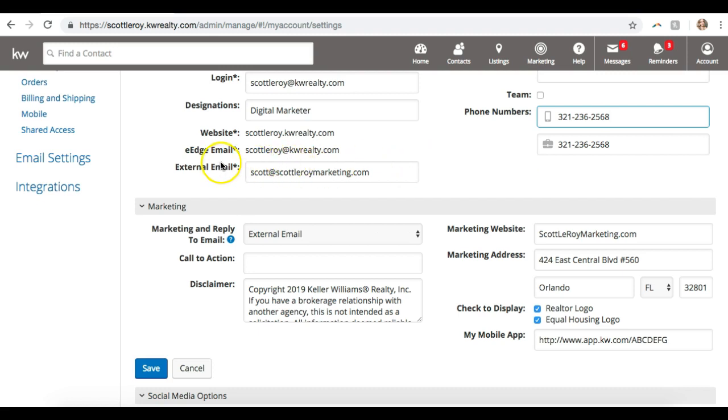And then over here on the left, it says external email. So this is really important. This needs to be an email different than this KW Realty email. So whatever external email you are actually using for your business is what needs to go here. This may be your kw.com email. This may be a Gmail, a Yahoo, maybe you have a custom email like this one. Just whatever your main email for real estate is, that's what you're going to want here.